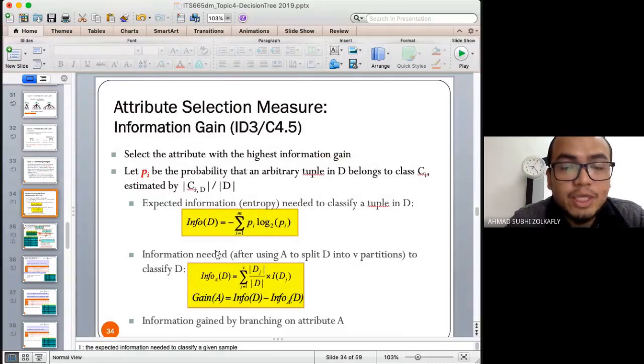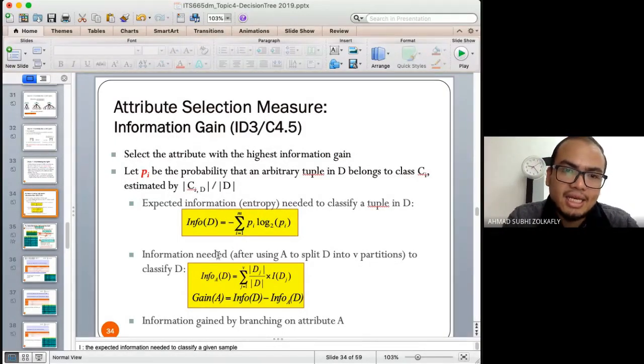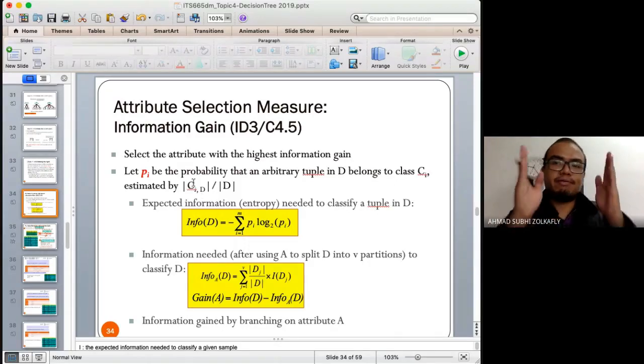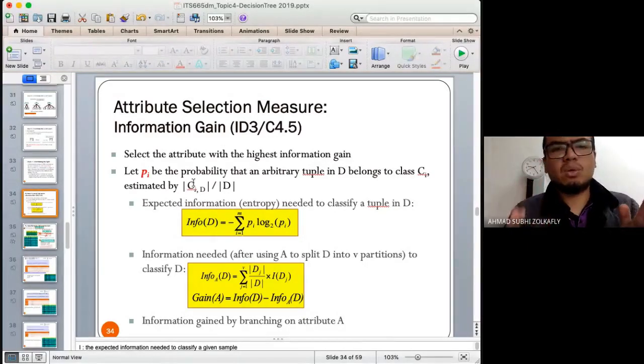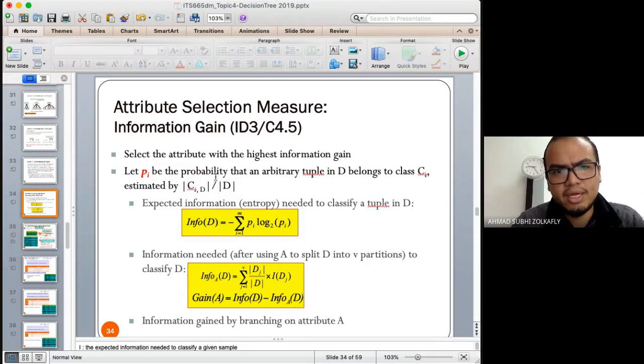Attribute selection measure: information gain. As you can see there, there is a mathematical formula. Select the attribute with the highest information gain. Let p_i be the probability that an arbitrary tuple in D belongs to class C_i, estimated by |C_i,D| divided by |D|. When you see this kind of symbol, you will know that it is an absolute value, meaning the size. Expected information, entropy, needed to classify a tuple in D.